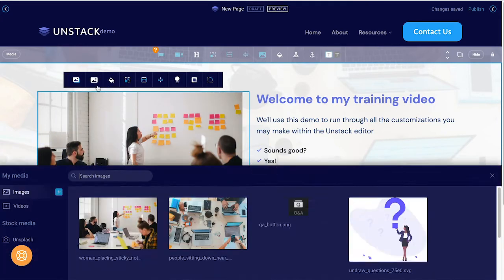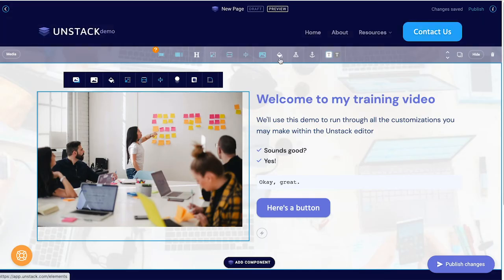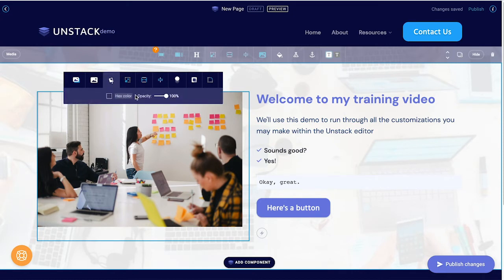Then we have background image. Background image is how to put an image behind the image itself. We won't do that in this case because it will look a bit weird, but in specific use cases, it is necessary. Then we have spacing, max width, and alignment, which we've already gone over.